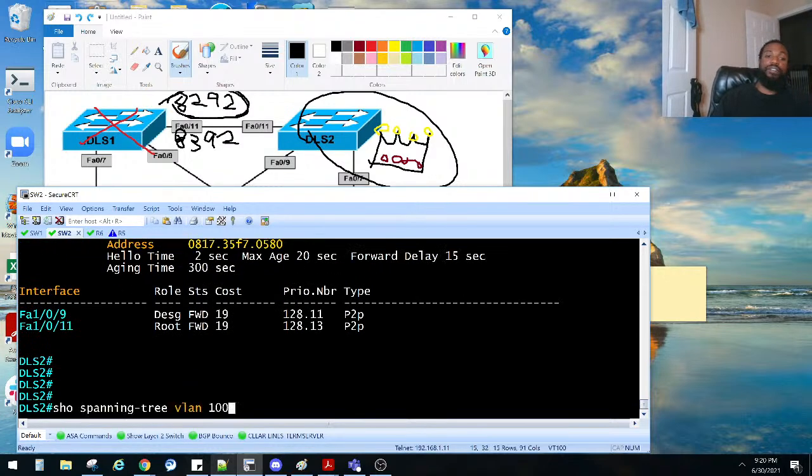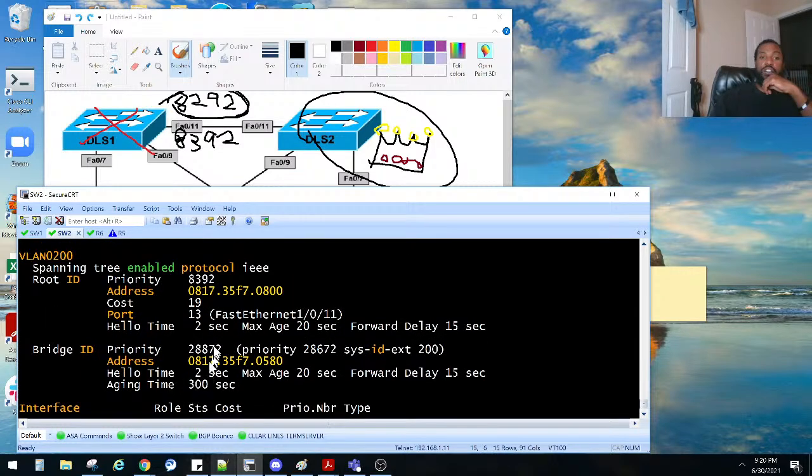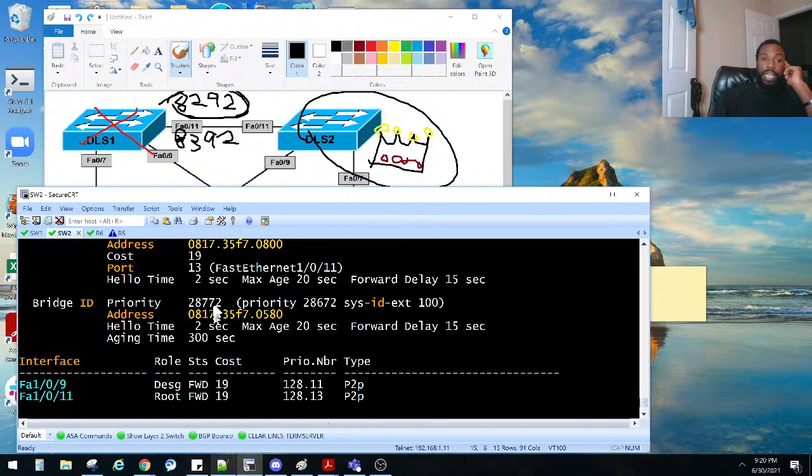Let's check the second VLAN, 200. Show span VLAN 200. He's 28872 for this one, and the other one is 28772. Remember, it is the priority plus the VLAN ID that gives us the bridge ID. Remember that.